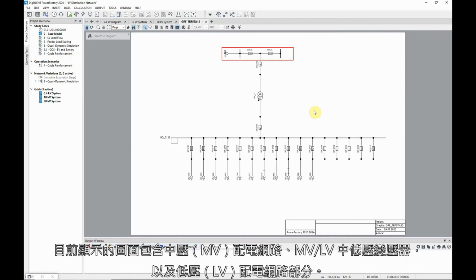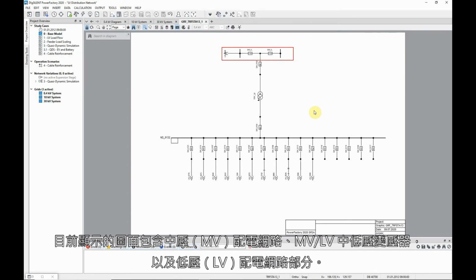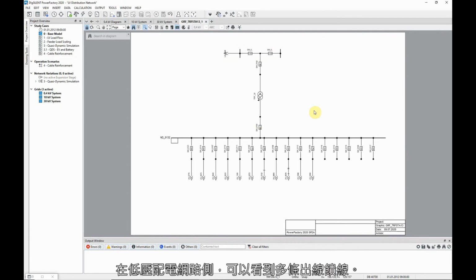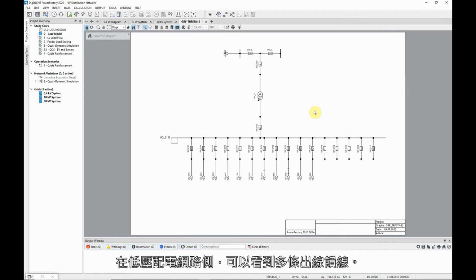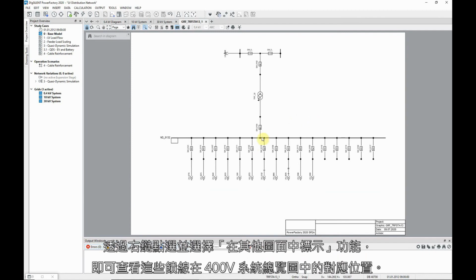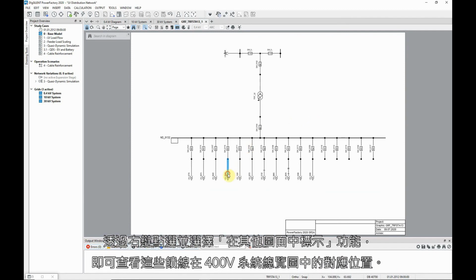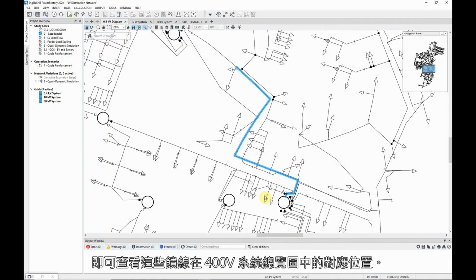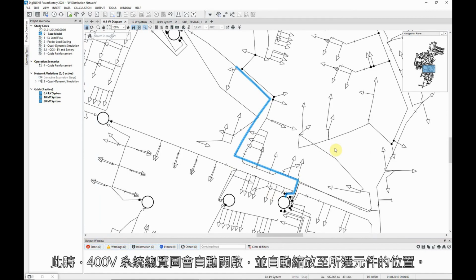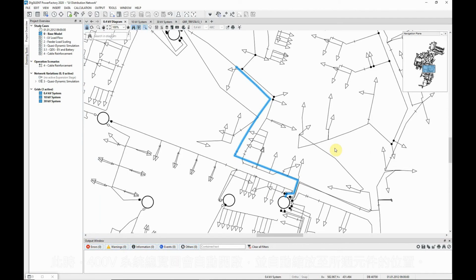Displayed, you can see the MV part of the network, the MV/LV transformer, and the LV part of the network. In the LV network, there are a number of outgoing feeders. You can see how these feeders are represented in the 400-volt overview diagram by right-clicking and selecting the option Mark in Other Diagram. The 400-volt overview diagram will automatically be opened and zoomed in on the selected element.